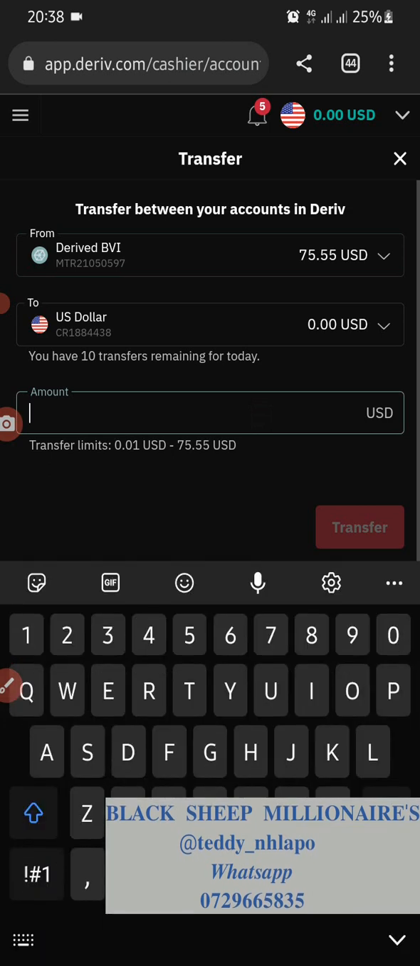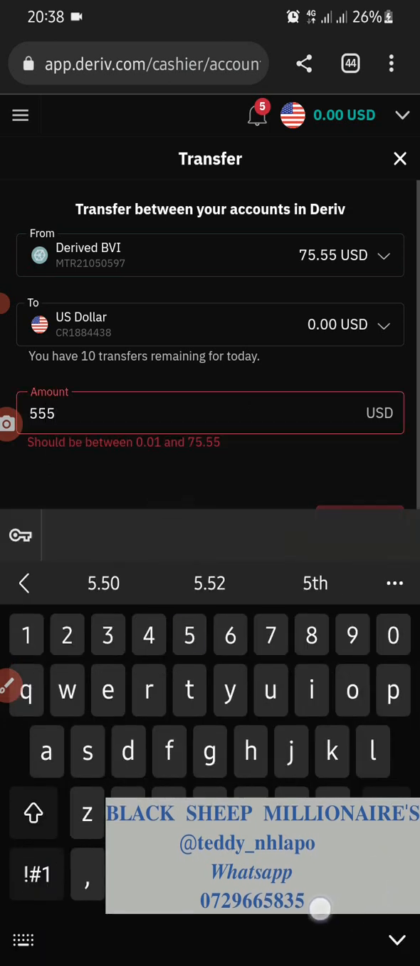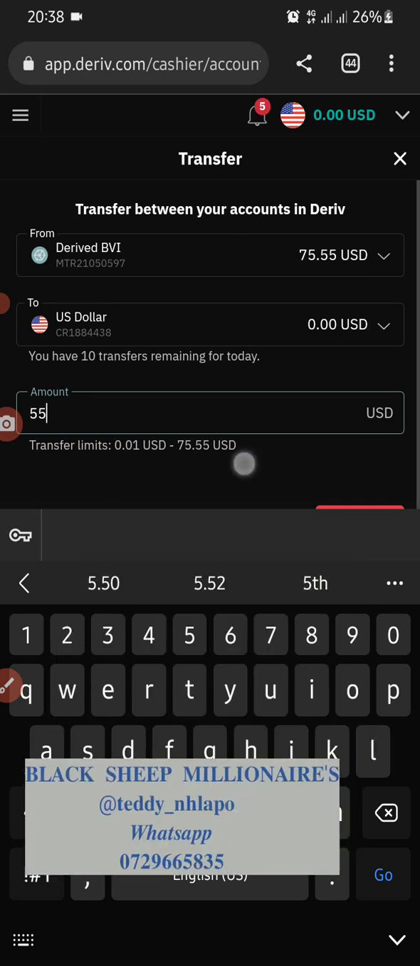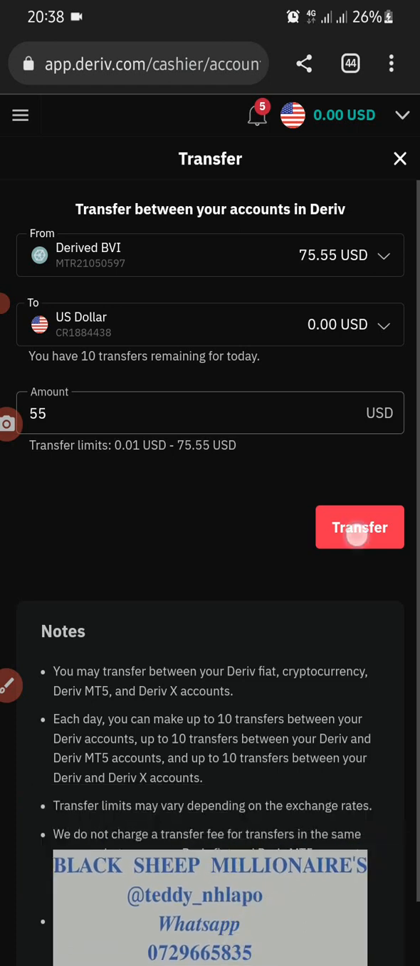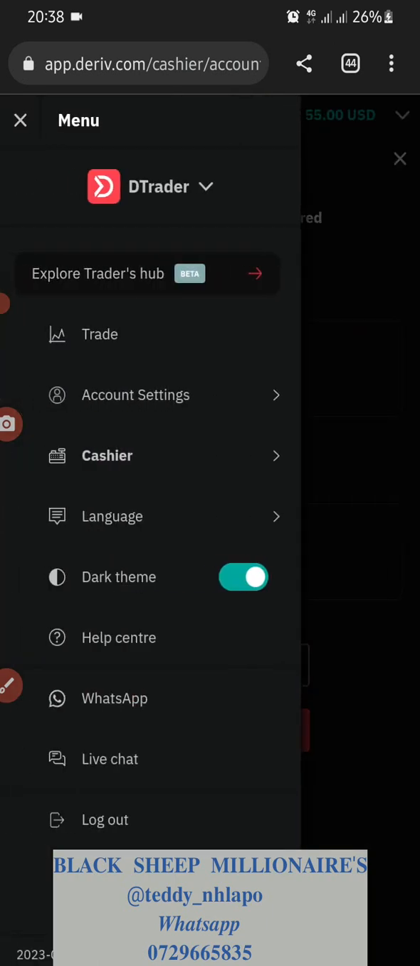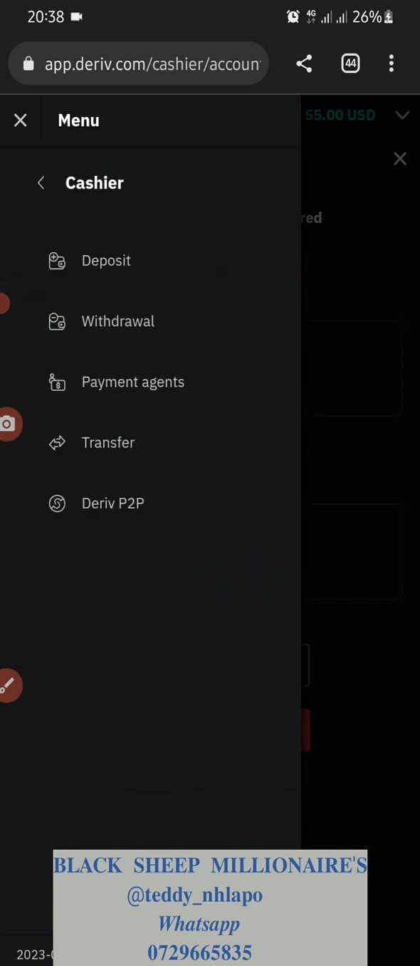So I'm going to transfer $55, which is about 1,000, which is 1,008 rands, as you've seen there on that other page where I was doing the calculations and stuff. So let's transfer. As you can see, it says your funds have been transferred. So from here, I'm going to withdraw. I go to withdraw.